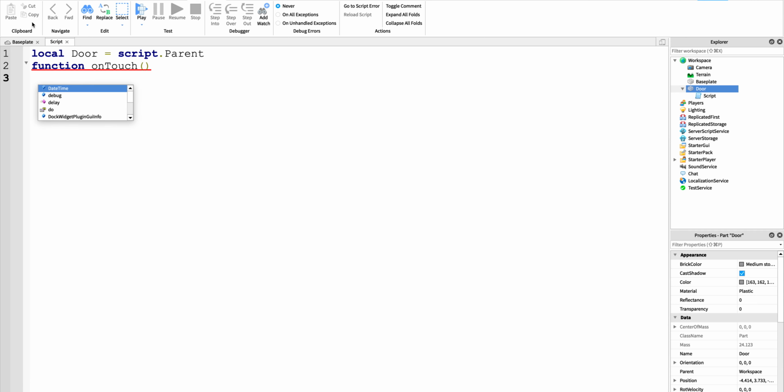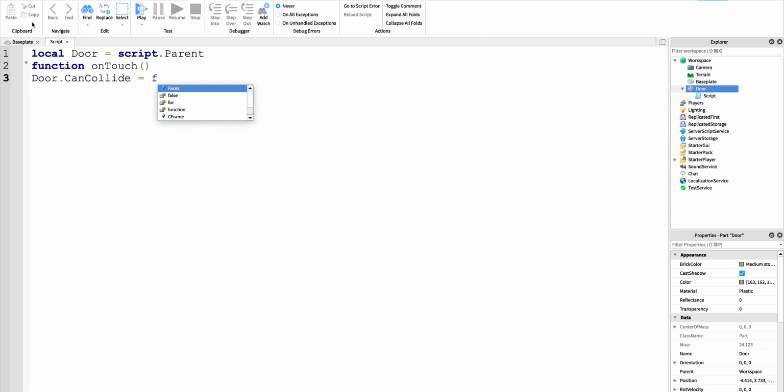Then door.CanCollide equals false. This makes the door non-solid, so then the player can walk through it. Then door.Transparency equals 0.5. This makes the door half transparent.